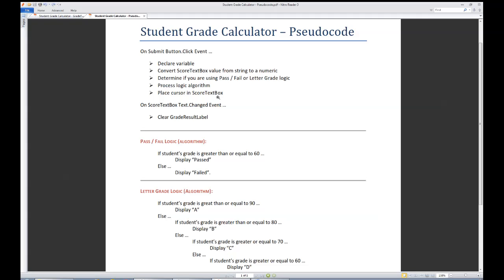Also, if someone were to change the values in the score text box, I want to erase or clear out the results label so that it reflects that it hasn't been processed yet. Now, very simply in our logic, we're going to first of all look whether we're doing a pass-fail, and if it's a pass-fail logic, then we're going to look for a grade of 60 or better being pass. Otherwise, we're going to have a grade of fail on that.